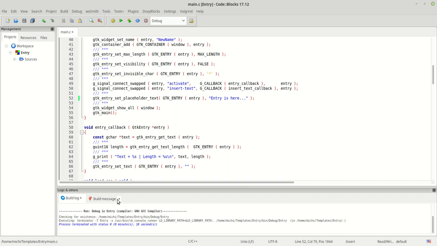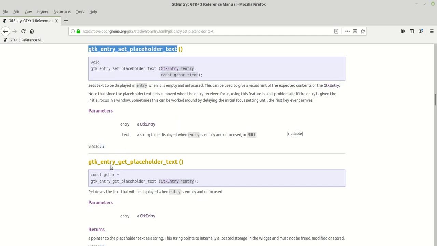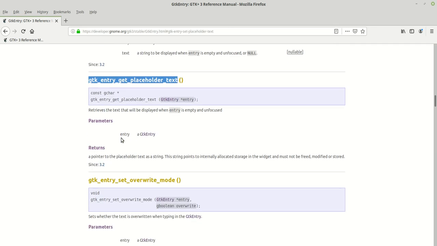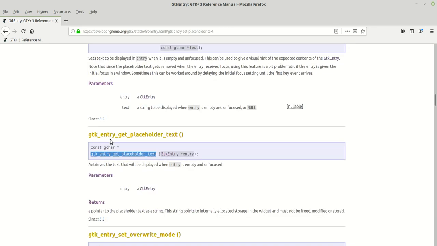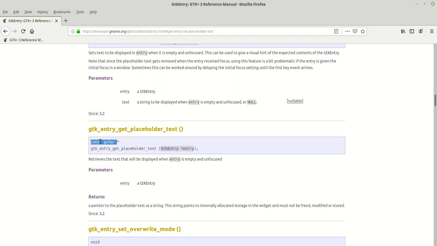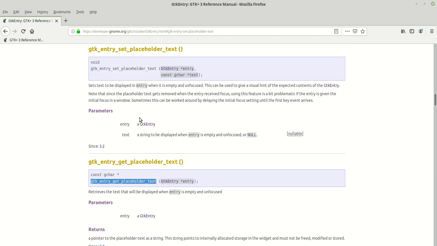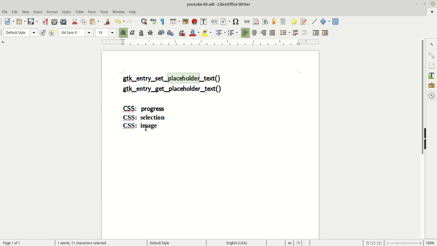Anyway, the next function is GTKEntry get placeholder text, which means you can get the text which you set here. You create a pointer variable and point it to this function, and then you print it, and that's all. So this is basically about these two.